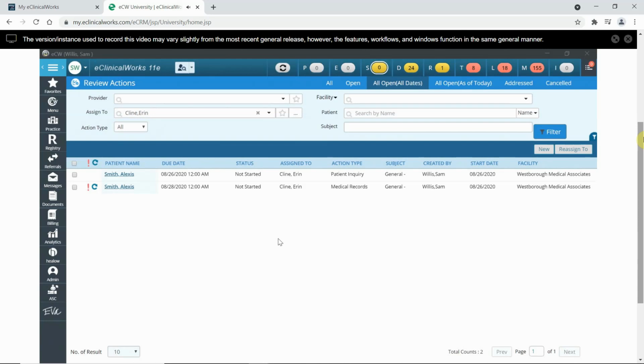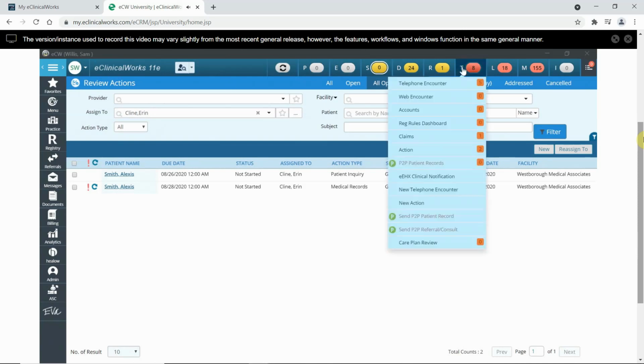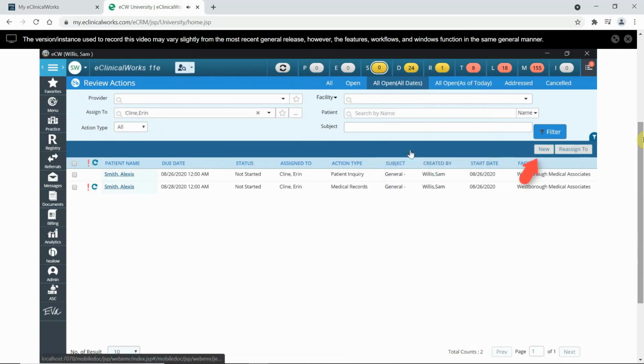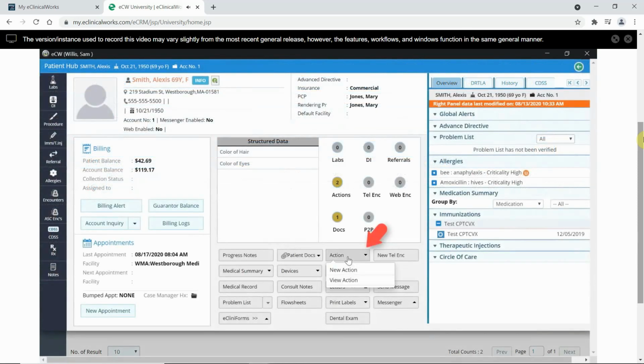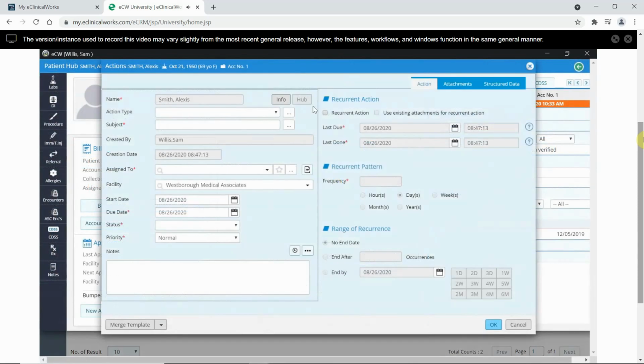Actions can be created from a variety of areas in the system. Two common ways to create actions are from the T Quick Launch menu, Create New Action, from the Action Dashboard, New, or from the Patient Hub, and clicking on the Action button, New Action. When you create an action from the Patient Hub, the patient's name is automatically going to populate. You are going to be defaulted to the Action Details tab.